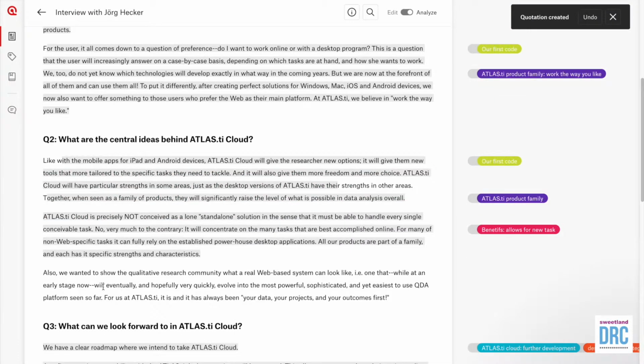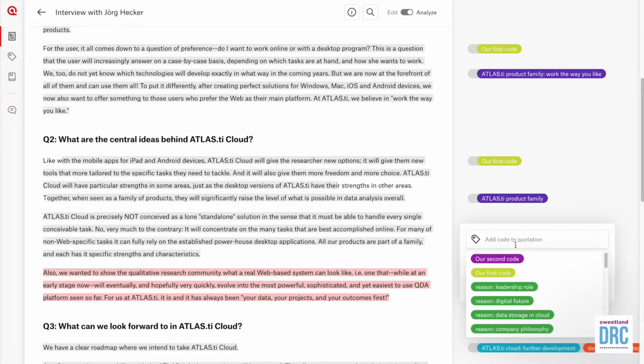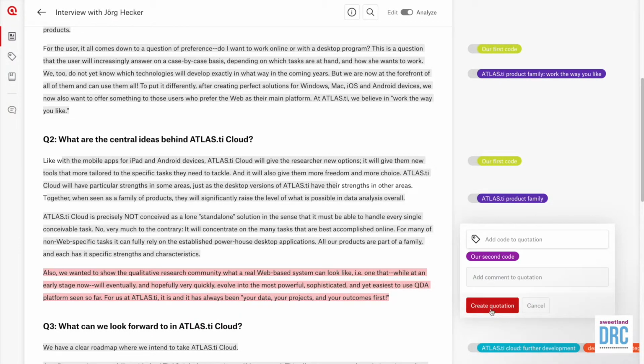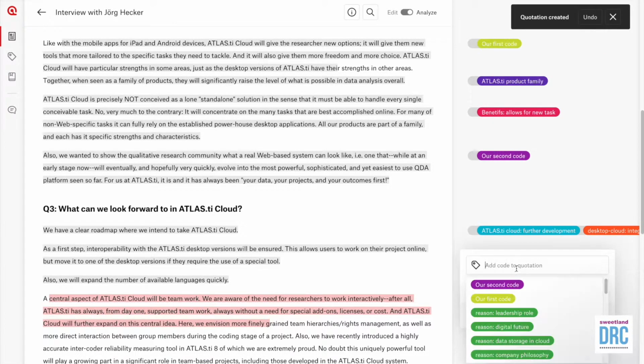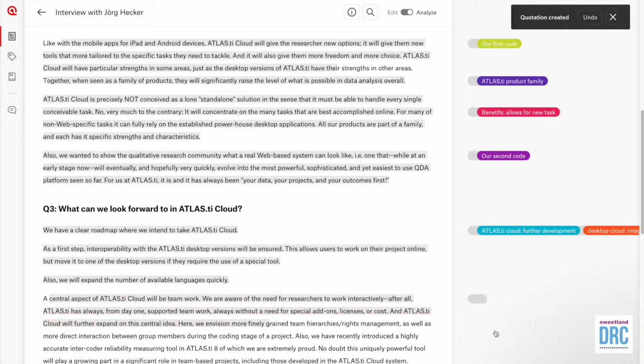I can also do the same for the second code that we've created. So I can highlight a portion, click into this box, select our second code, and create some quotations that I think belong in our second code category.